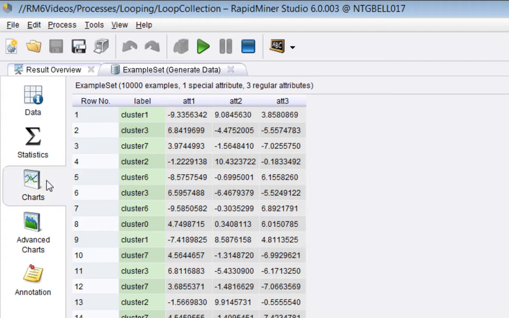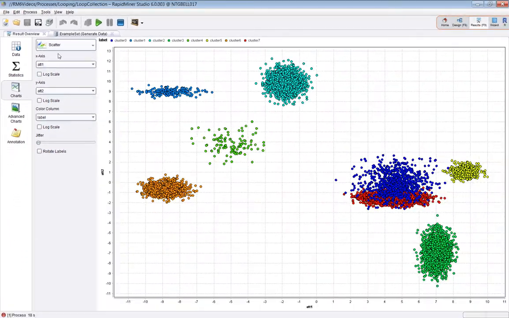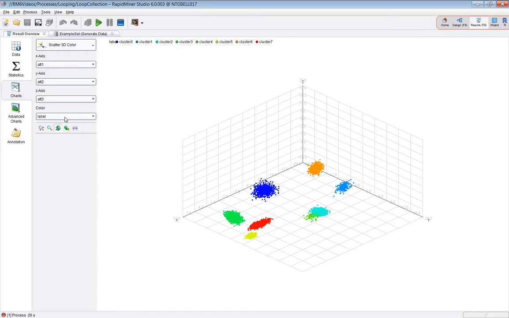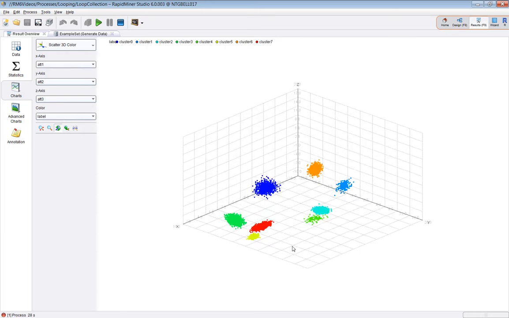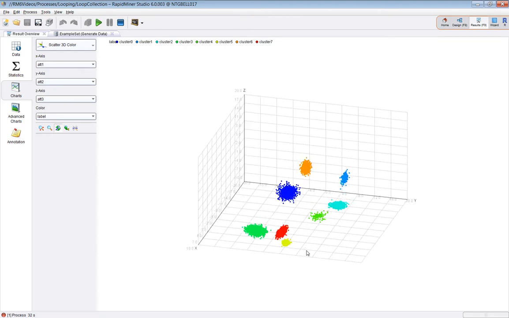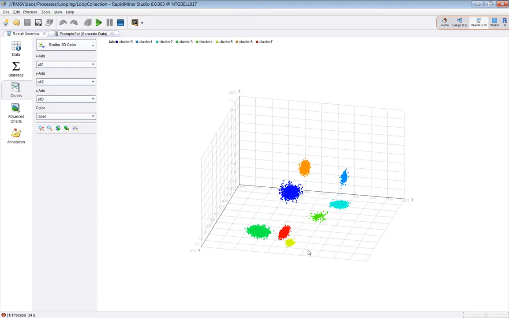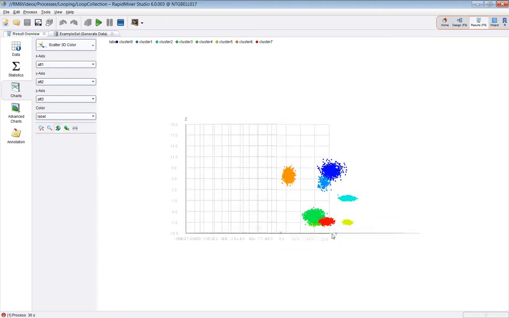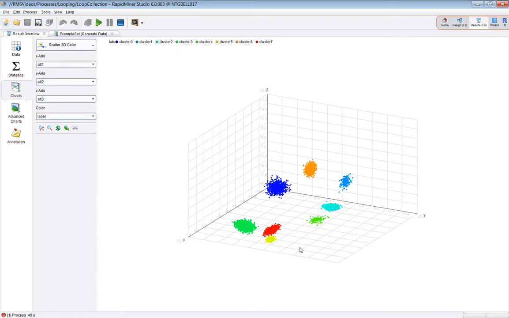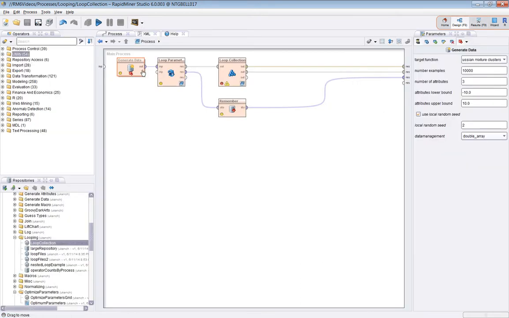If we do some charting, let's do a 3D scatter plot in color. We'll plot a1, a2, a3, and then we'll color it in based on the label. And you can sort of see as I move that around, there are 8 clusters, each colored differently, and they seem to be reasonably well distinguished from one another. So that's good. Next thing is, I'll pause that, go back to the process.